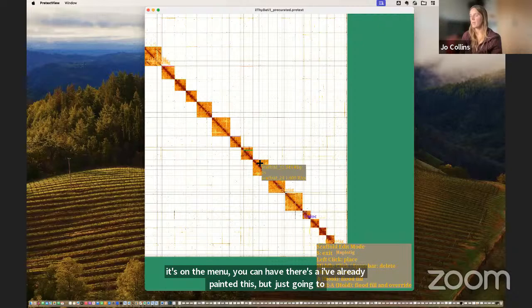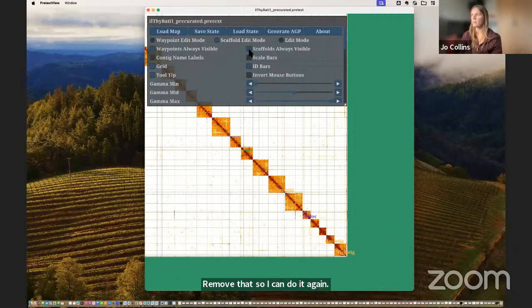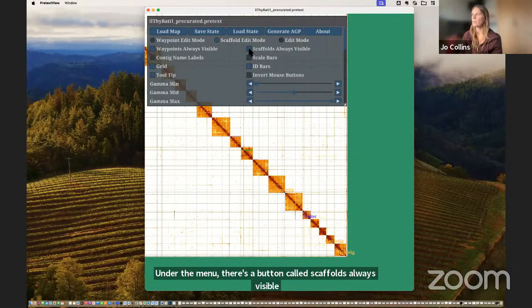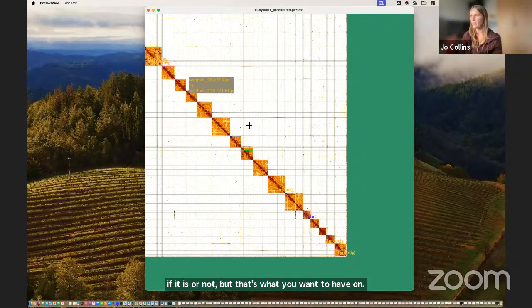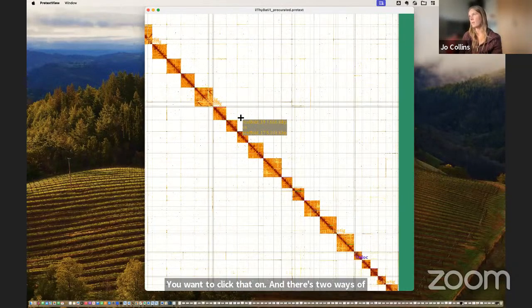Right, under the menu, there's a button called Scaffolds Always Visible. I don't know if that's default on? I'm not sure if it is or not, but that's what you want to have on. You want to click that on. And there's two ways of doing this. But basically, we're going to paint the scaffolds up so that when we do our output, that's going to represent the assembly as it is now, as we've edited it.